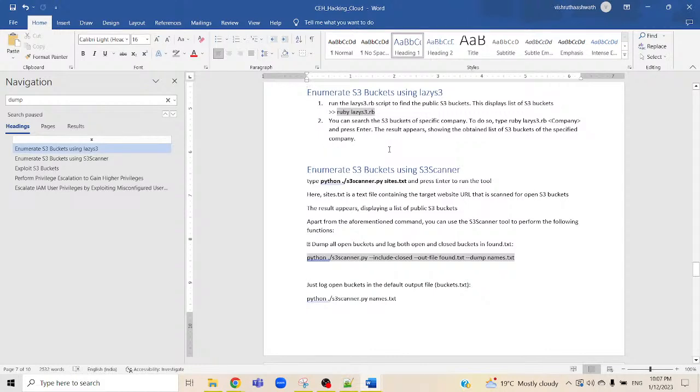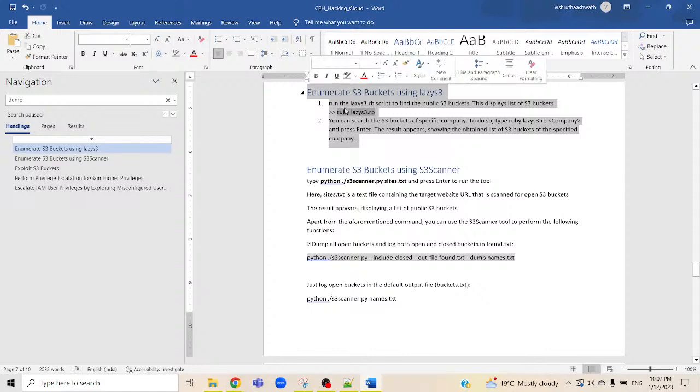Enumerate S3 bucket using lazy S3. Run the lazy s3.rb script to find the public S3 buckets. The command is ruby lazy s3.rb. So you can search the S3 buckets of the specific company. To do so, type ruby lazy s3.rb and the company name and then press enter. The result appears showing the obtained list of S3 buckets of the specified company. So it is as simple as that.